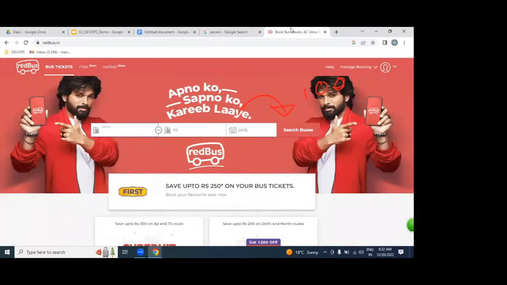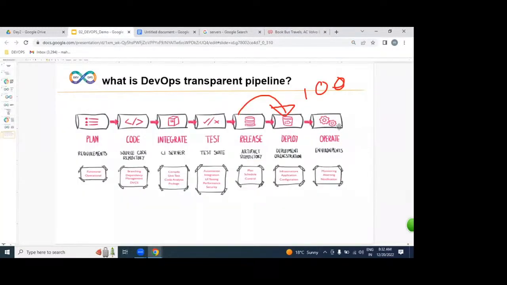No. Whether this application is working or not, we need to monitor and maintain it. This entire process we call the DevOps process.